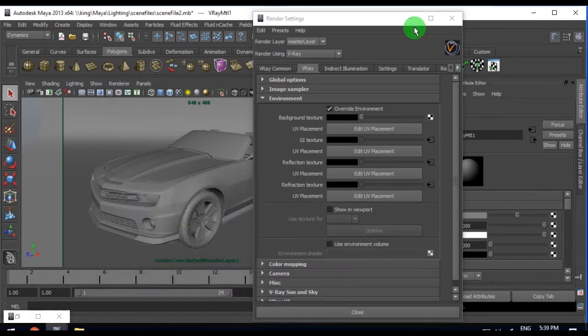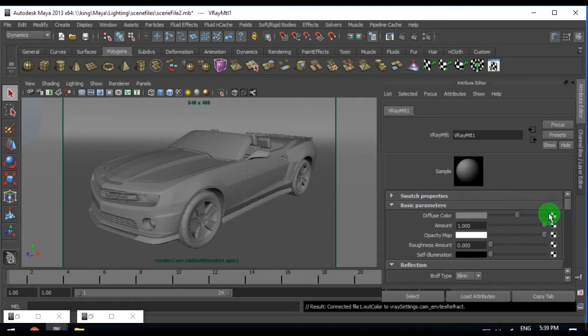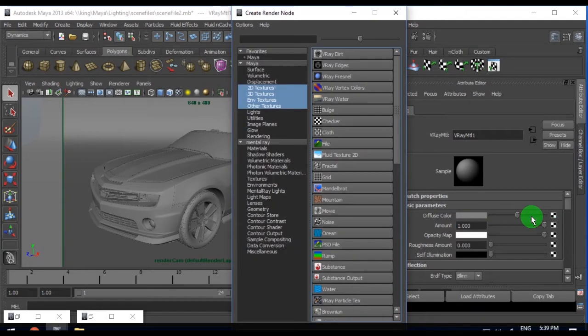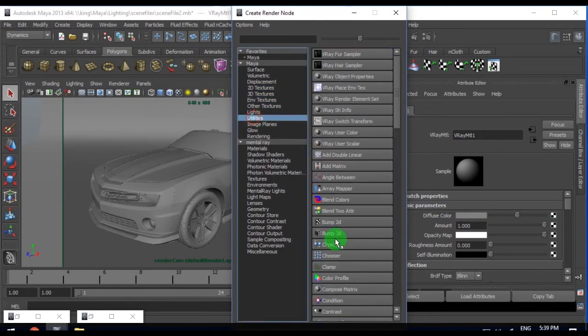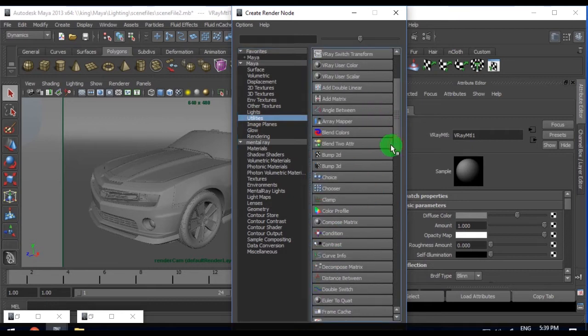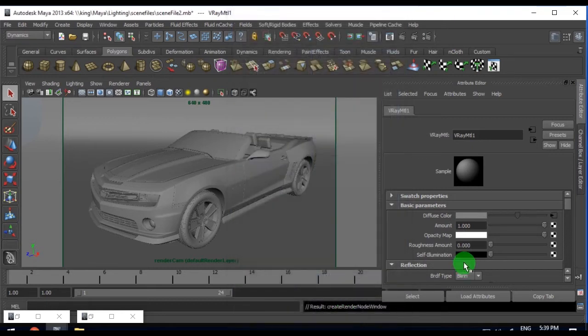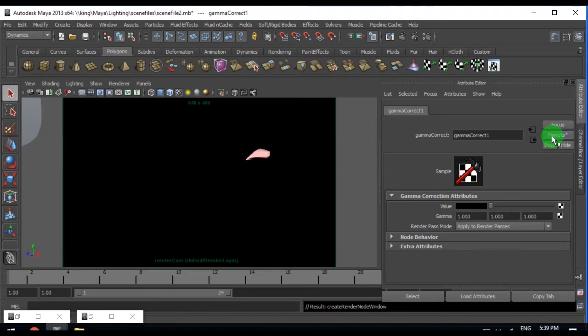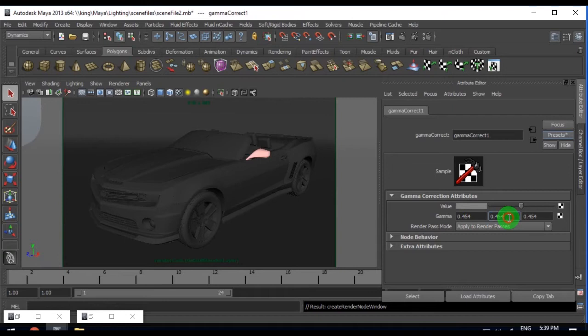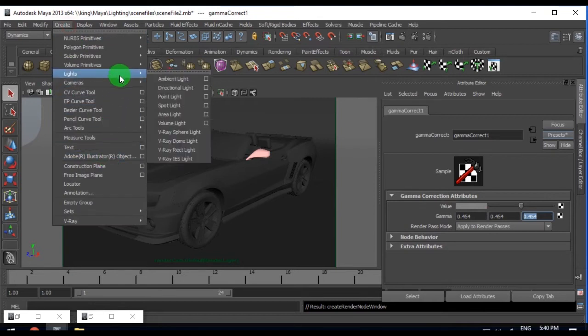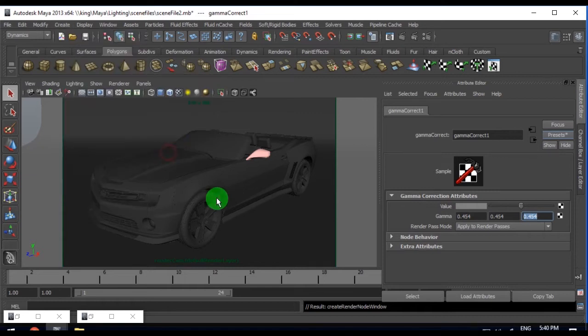In the V-Ray shader, as I'm going with a linear workflow, in diffuse color I would like to connect a gamma correct node, and whatever color I pick, for that I'll use a gamma correction of 0.454 in the red, green and blue channels. So in the value, the color is the color which you want on the object. Right now I want the gray.